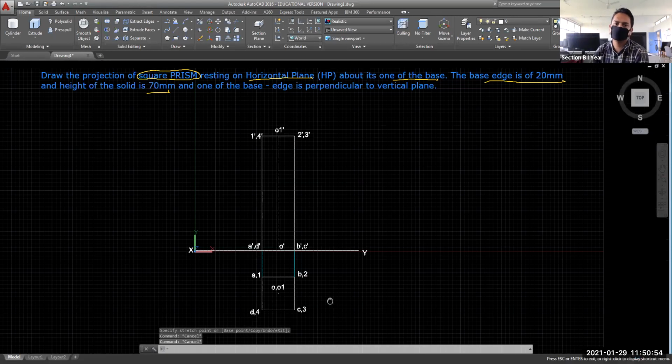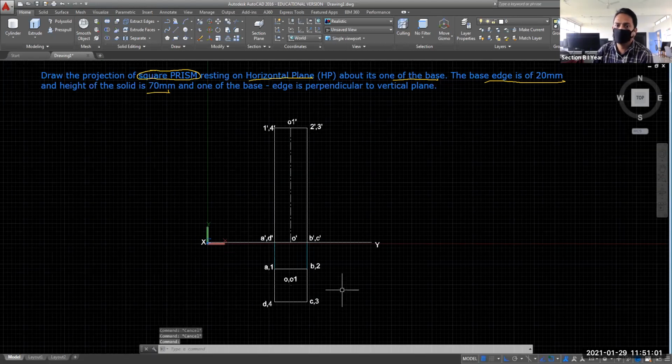And this is how, this is the solution for the problem statement that we have seen on the top. This is the projection for a square prism resting on horizontal plane about its base, and the base edge is 20 mm and the height of the solid is 70 mm, and one of the base edges is perpendicular to the vertical plane. Okay, so if in the examination this question is asked, then you have to do its solution like this. I hope it is clear to all of you, as this is a very simple problem.